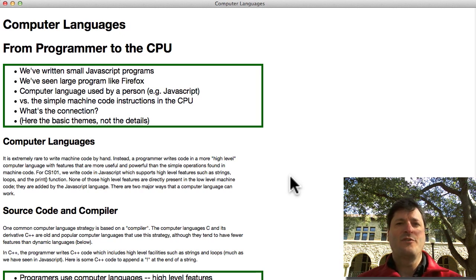You've seen little bits of JavaScript code, and in this section, I want to talk about what connects that world to the machine code in the CPU. So this will be on generally the topic of computer languages.